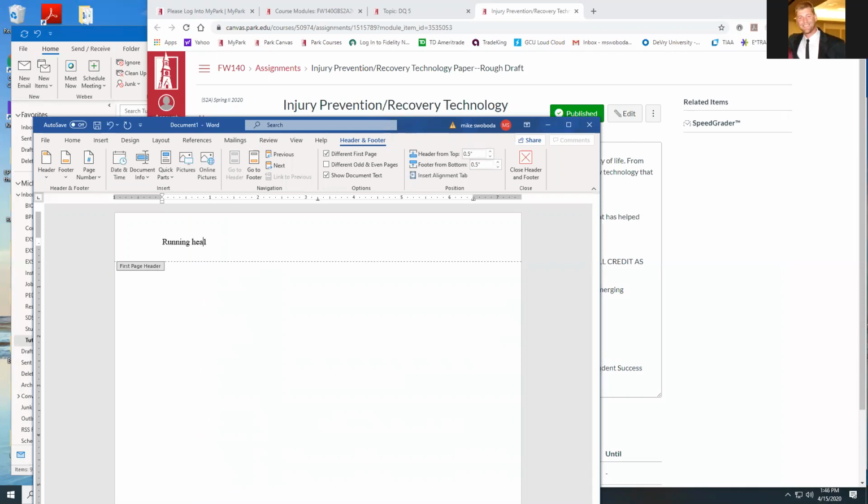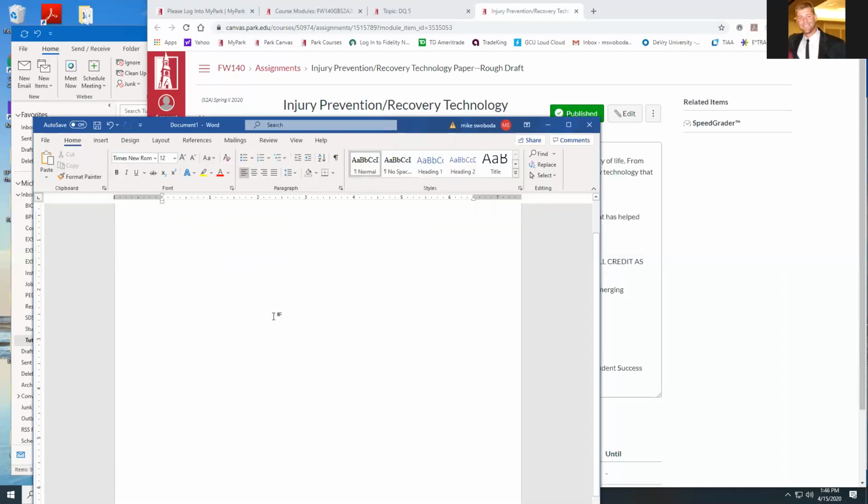Over here, you're going to put running head and then the title in all caps. Your title page should be centered. So you should have the title of your paper and then about 3 or 4 spaces. Then you want to put your name first. Then FW-140, injury prevention, and my name. And then you want to put the date that the final paper is due.